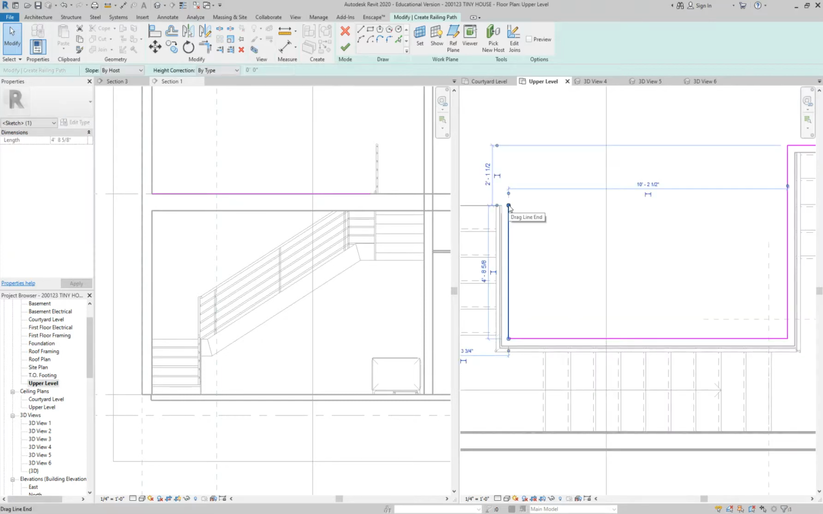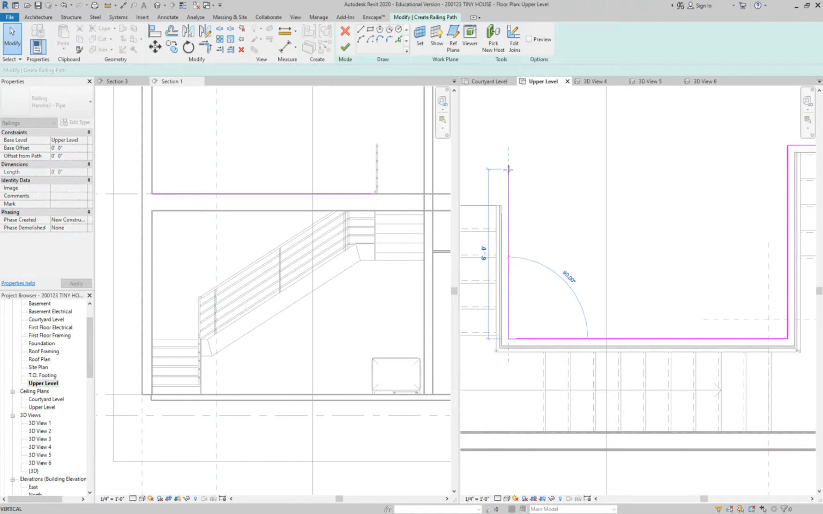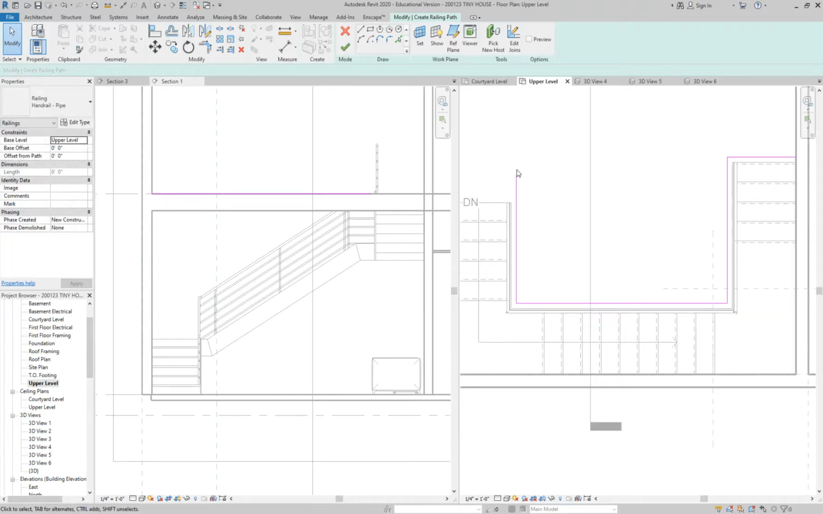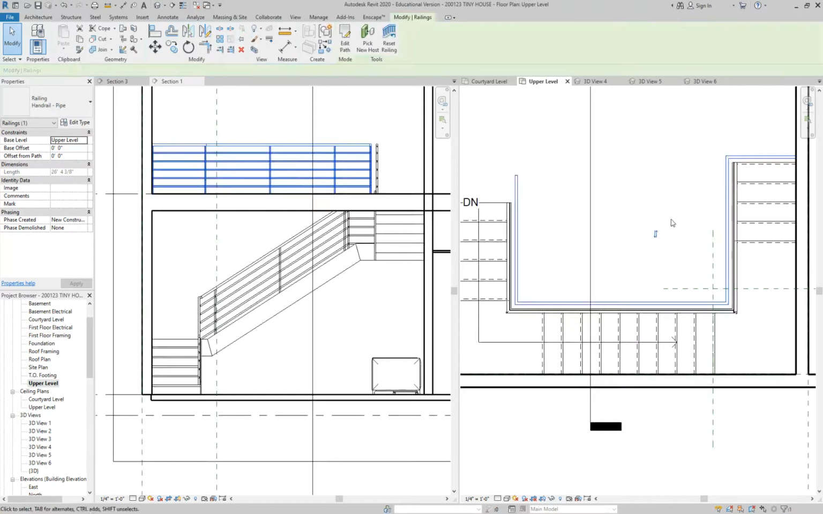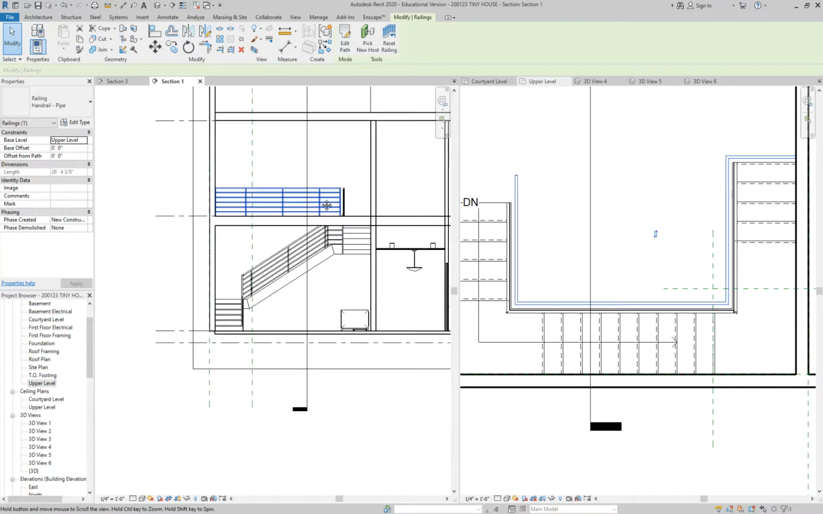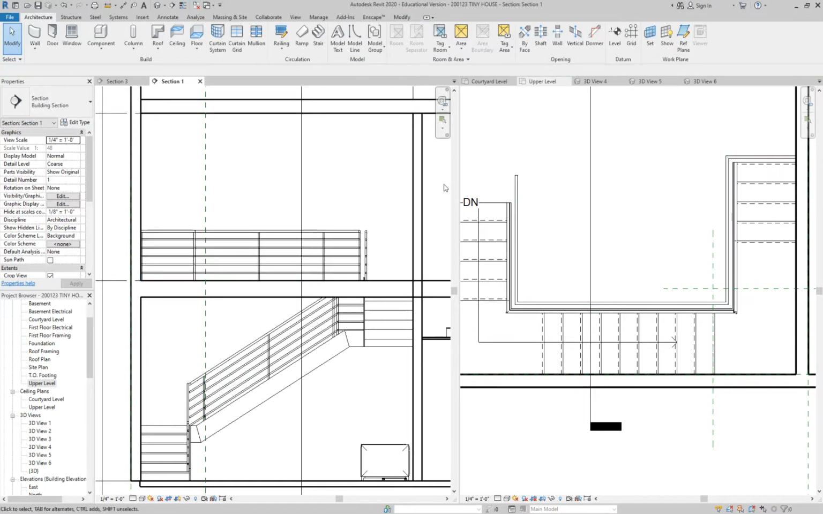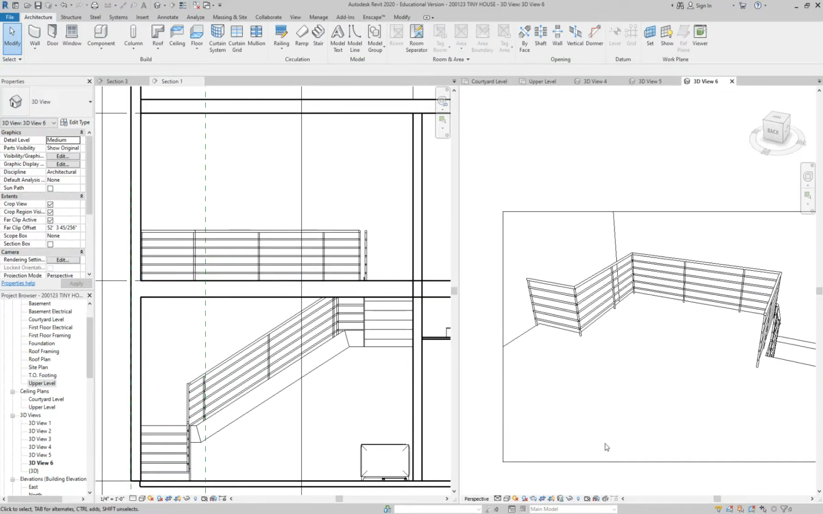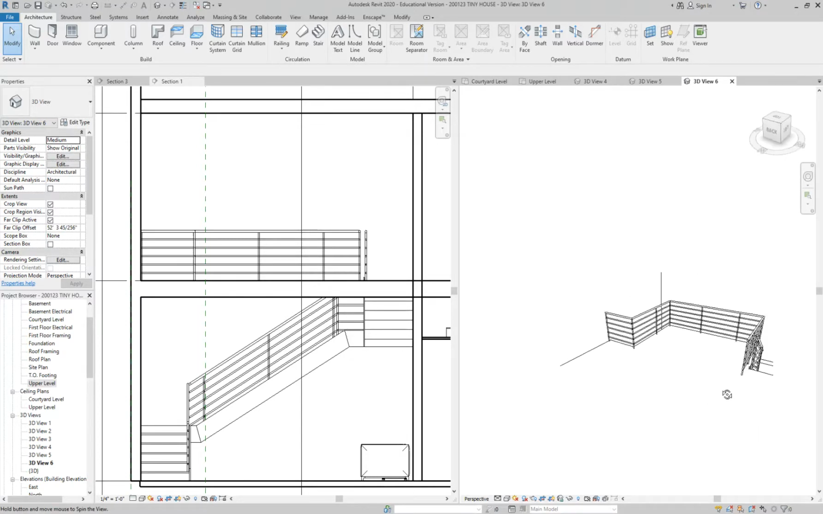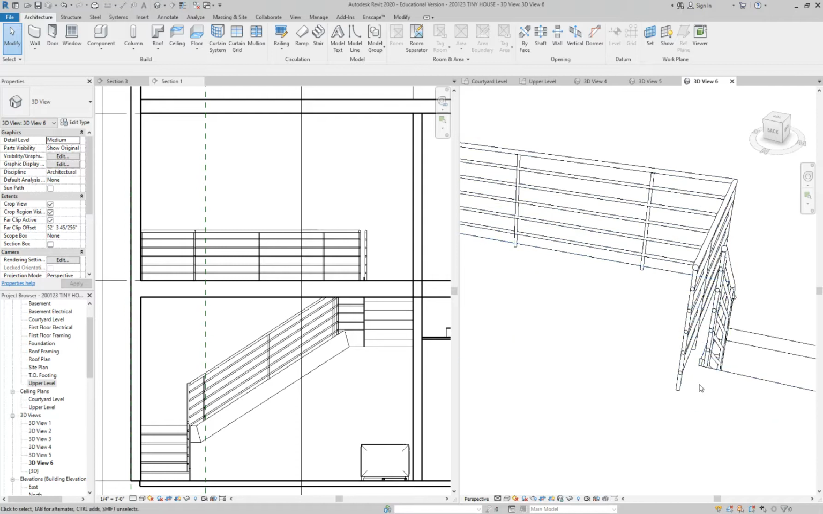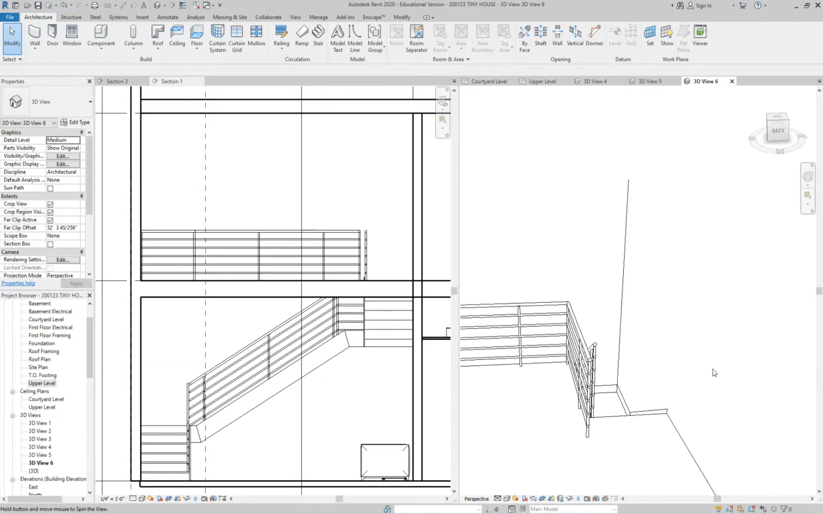And by code, it typically wants you to go 12 inches beyond the top landing so that you have room to kind of steady yourself as you step onto the floor. So I'm going to say yes. So that's what that looks like upstairs. And here's what it looks like in the 3D view. So again, extending about 12 inches. I just eyeballed it. I can come back and do it exact, but I just wanted to eyeball it for now.